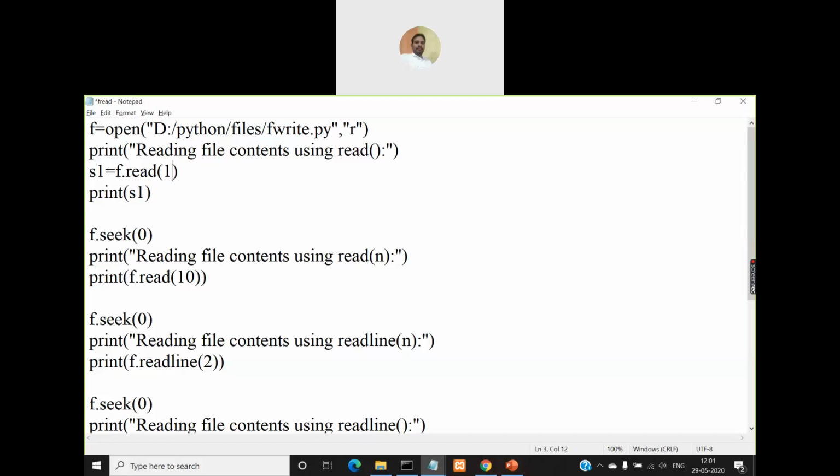If you pass 10, it will read the first 10 characters. If you pass 100, then it will read the first 100 characters. If you don't pass any value to this, then it will read the complete file. Okay, so this print statement will print the complete file content here.